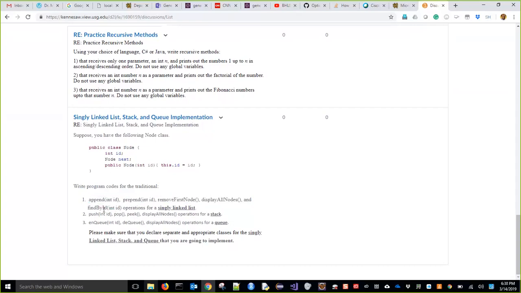Please also practice the push and pop operations for the stack, and peek is simple. And for the queue, there are only two operations, enqueue and dequeue. You should know this.